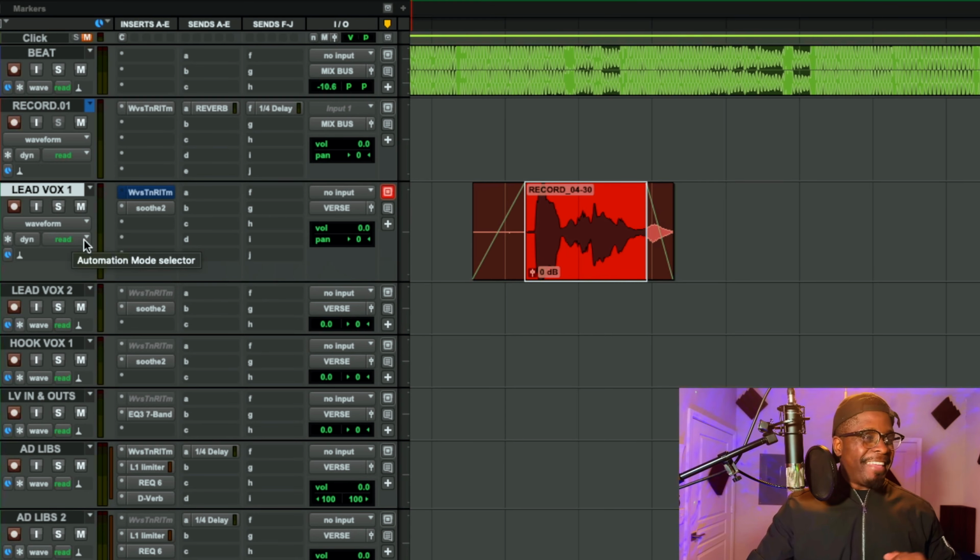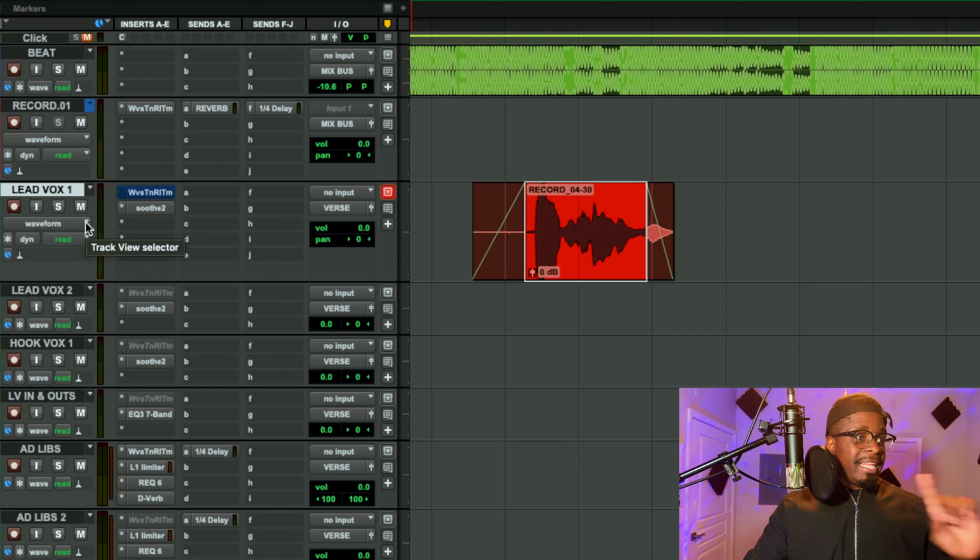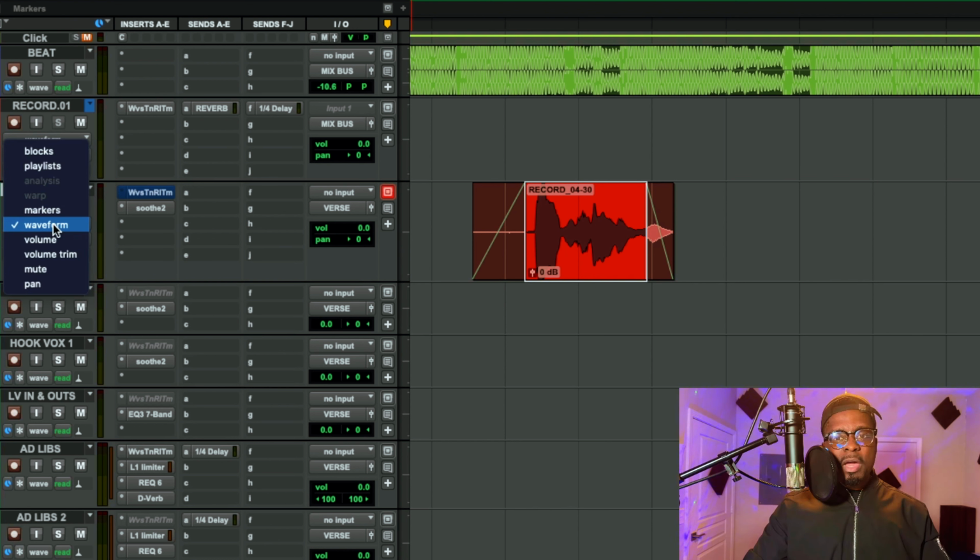So let's take a look at the Track View Selector. So we're just going to go ahead and click here on the left-hand side of our screen. By default, you're going to see Waveform, but if we hover over that, we're going to see Track View Selector. Now let's go ahead and click on Waveform and we can see all of our different options here.